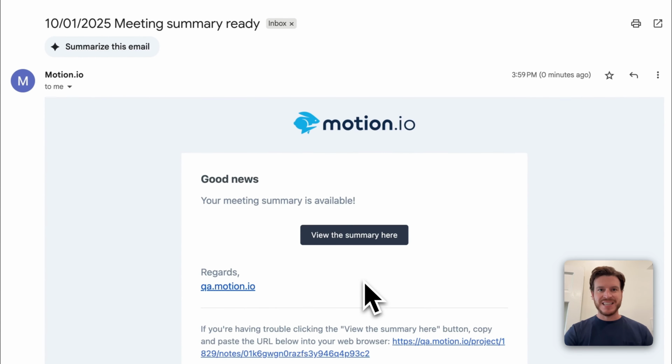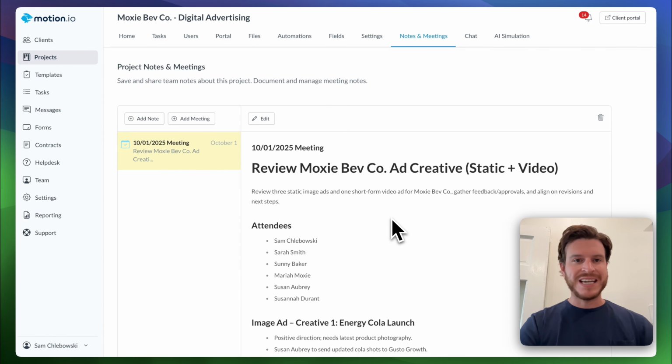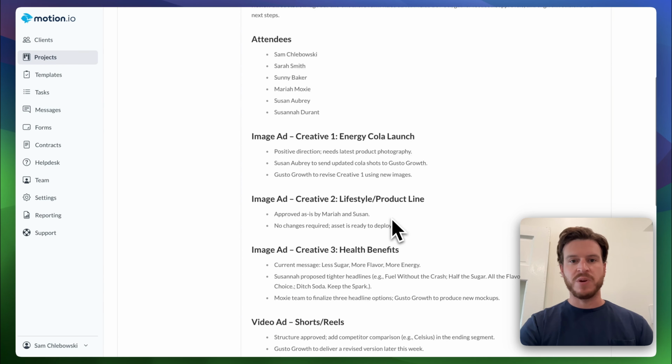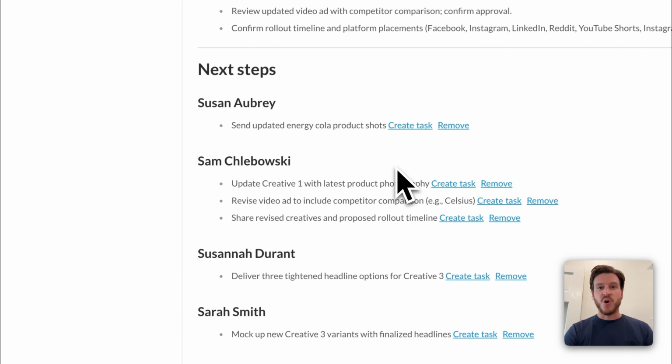In my email, I can see that my meeting summary is now ready, so I'm going to click View the Summary here, and you'll notice that Motion.io not only cleaned up the transcription with new sections that clearly explain what we talked about, but at the bottom, it's also even taken the action items we discussed on that call and suggested tasks that I might want to create.